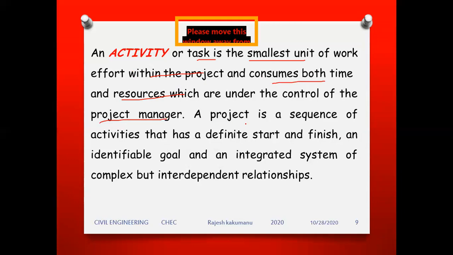A project is a sequence of activities. So what is the meaning of project? It is a sequence of activities that has a definite starting point and an ending point, an identifiable goal, and an integrated system of complex but interdependent relationships. So purchasing will be common, but the usage or the process will have interdependent relationships. That is the definition of an activity. Next definition.